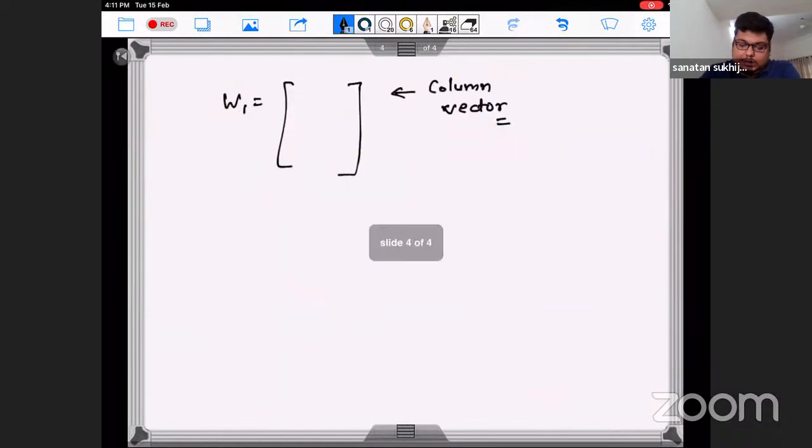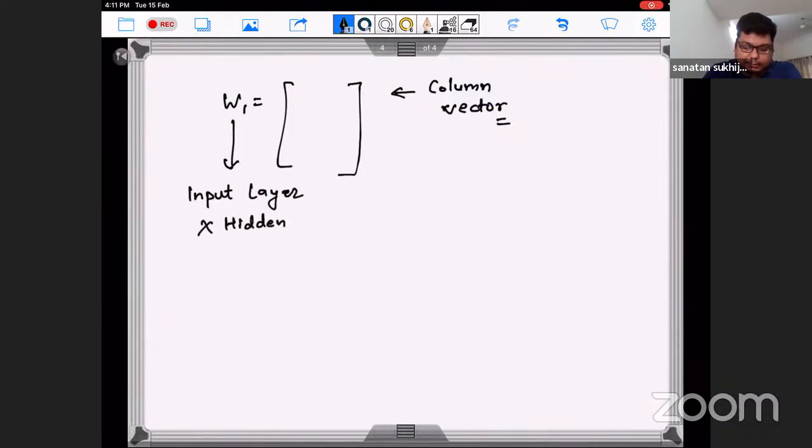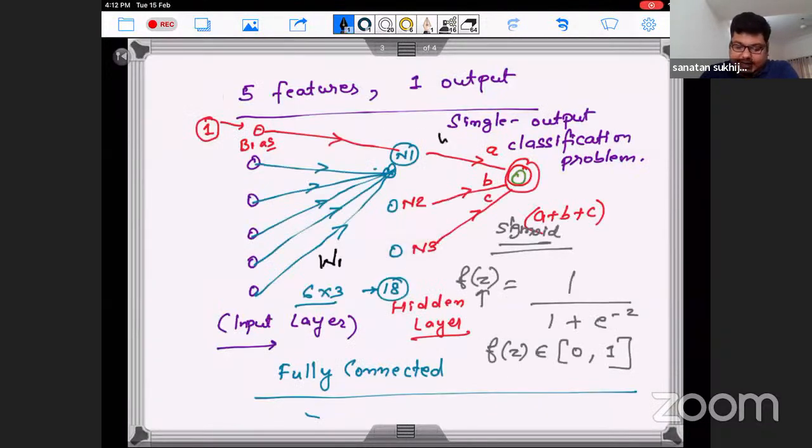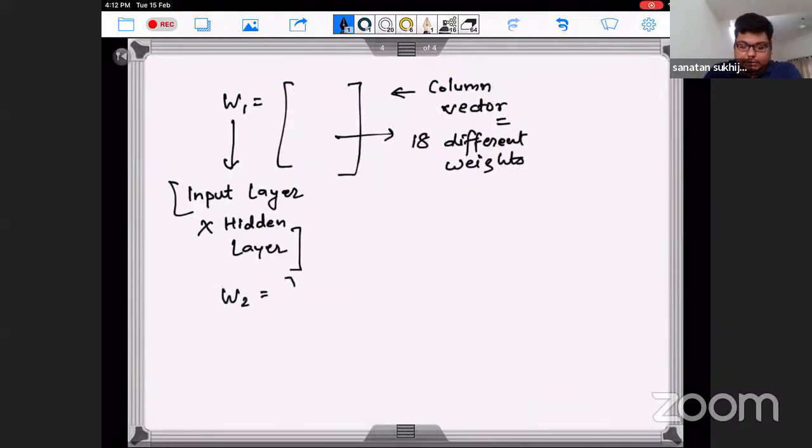So W1 has the weights from the input layer to the hidden layer. So we have a total of 18 different weights. Right, it's a column matrix. We have a total of 18 different weights here. Similarly, if I say that the weights W2 are from the hidden layer to the output layer, so this is called the output layer. So let me say W2 are the weights from your hidden layer to the output layer.